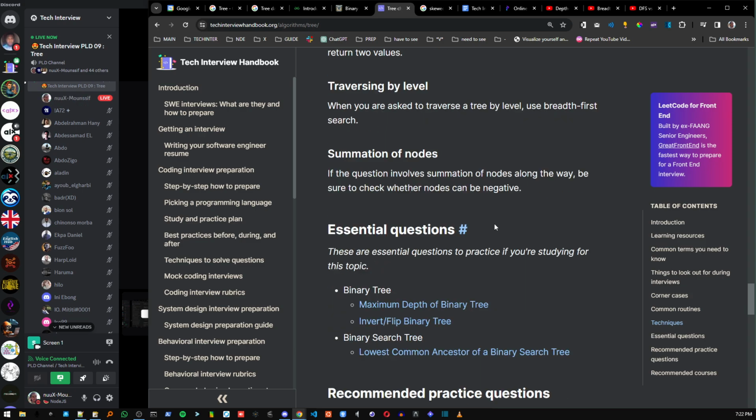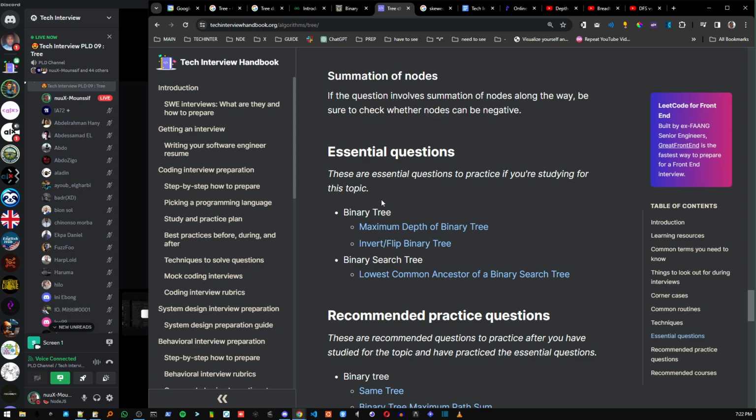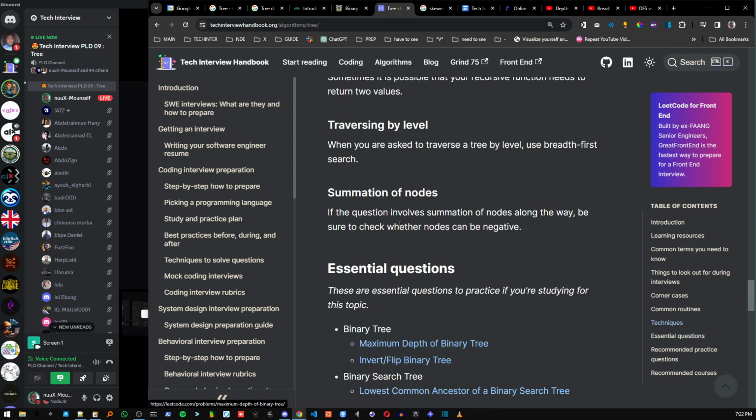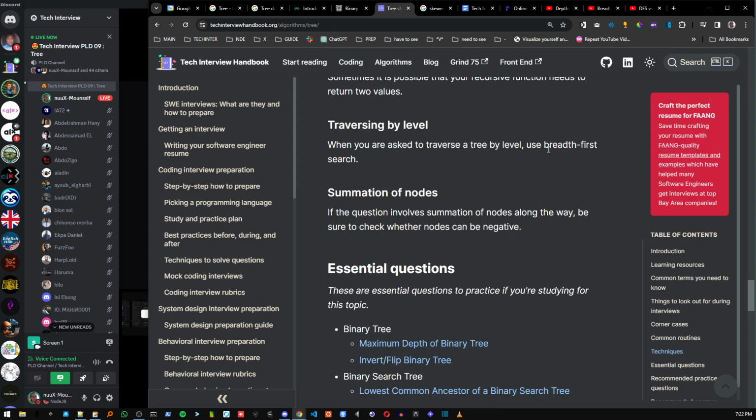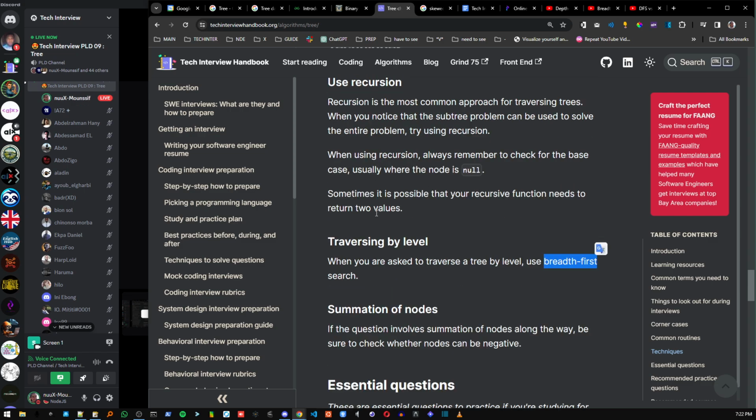So this is the problem we're gonna try to solve, maximum depth of binary tree, and this too. But before we do that, it's important to understand these techniques because we're gonna use them, especially breadth first search, and the other one called depth first search.